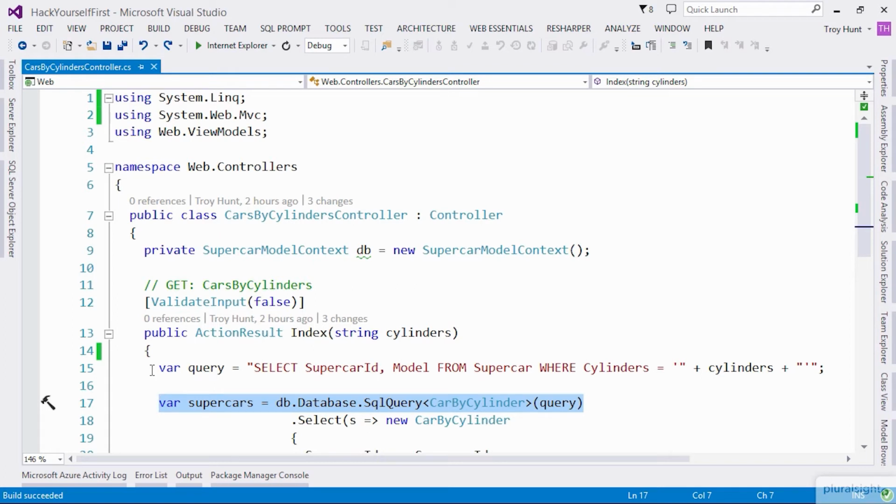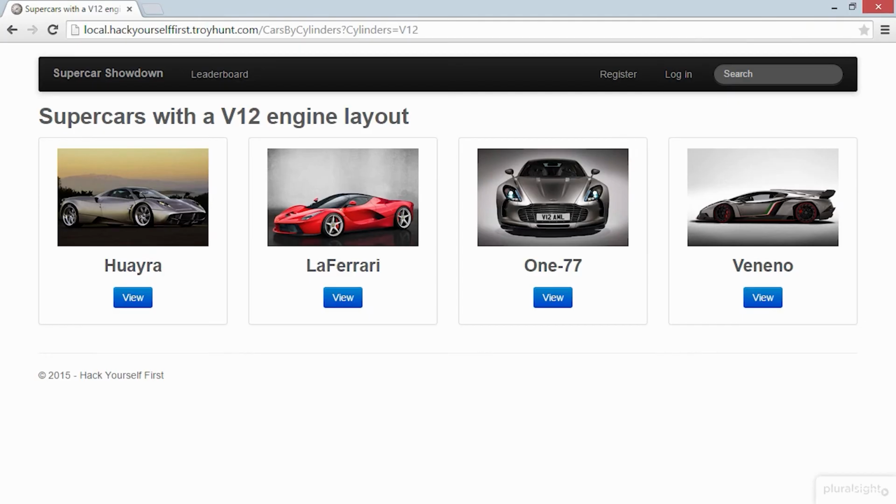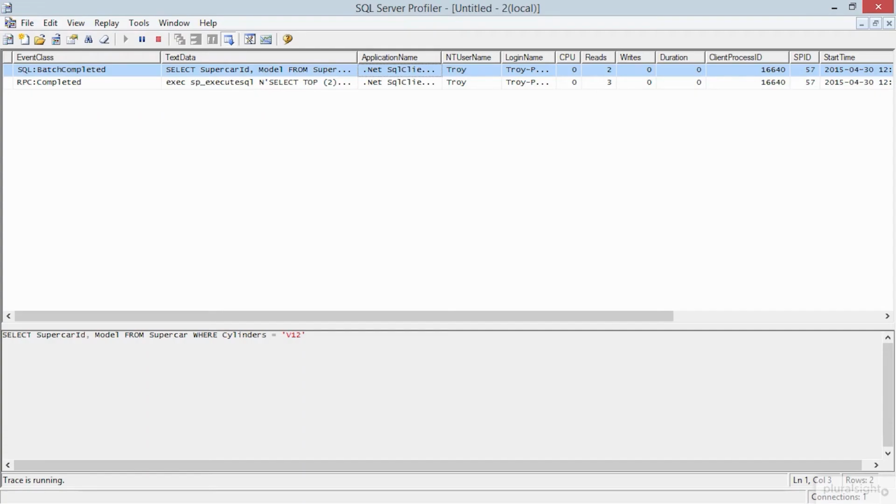So we're going to jump back over to the web app, reload this page, and now here's SQL Server Profiler. Now there's been a couple of database queries run. I've got the top one selected, and down in the bottom section of the screen we can see the query. Select supercar ID, model from supercar where cylinders equals V12. Now let's go to the web app and mount one of our attacks.